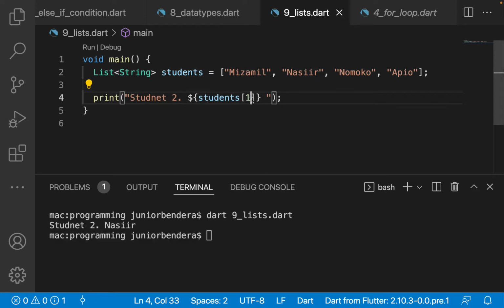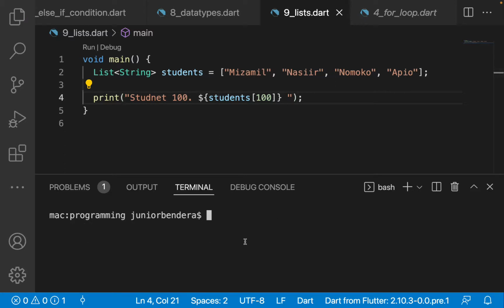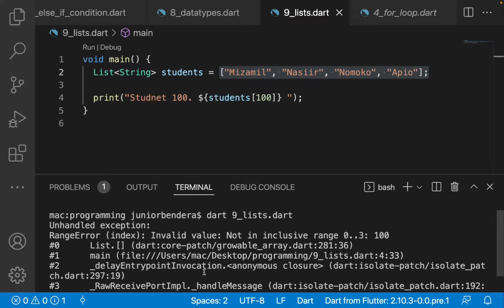Now what if I put a wrong index, maybe 100, but we know in our list we don't have 100 students. So what shall happen? We're going to get what we call a runtime error. The compiler will compile it, it is okay, but when it is operating, there is going to be an error. Why? Because we try to access 100, yet our list does not even have 100 values.